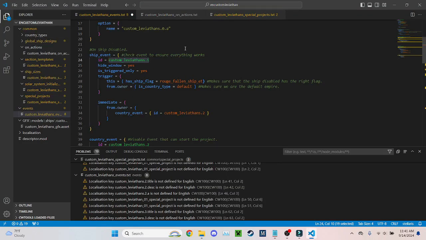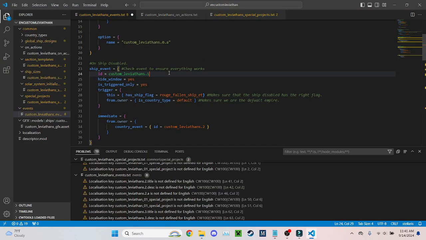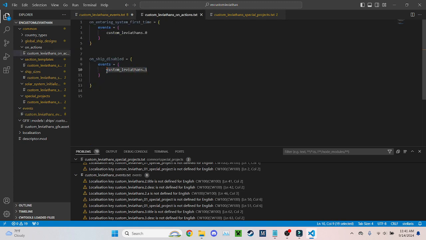So with those two out of the way, all we need to do is put custom_leviathans.1 into our on_ship_disabled on action and save everything.